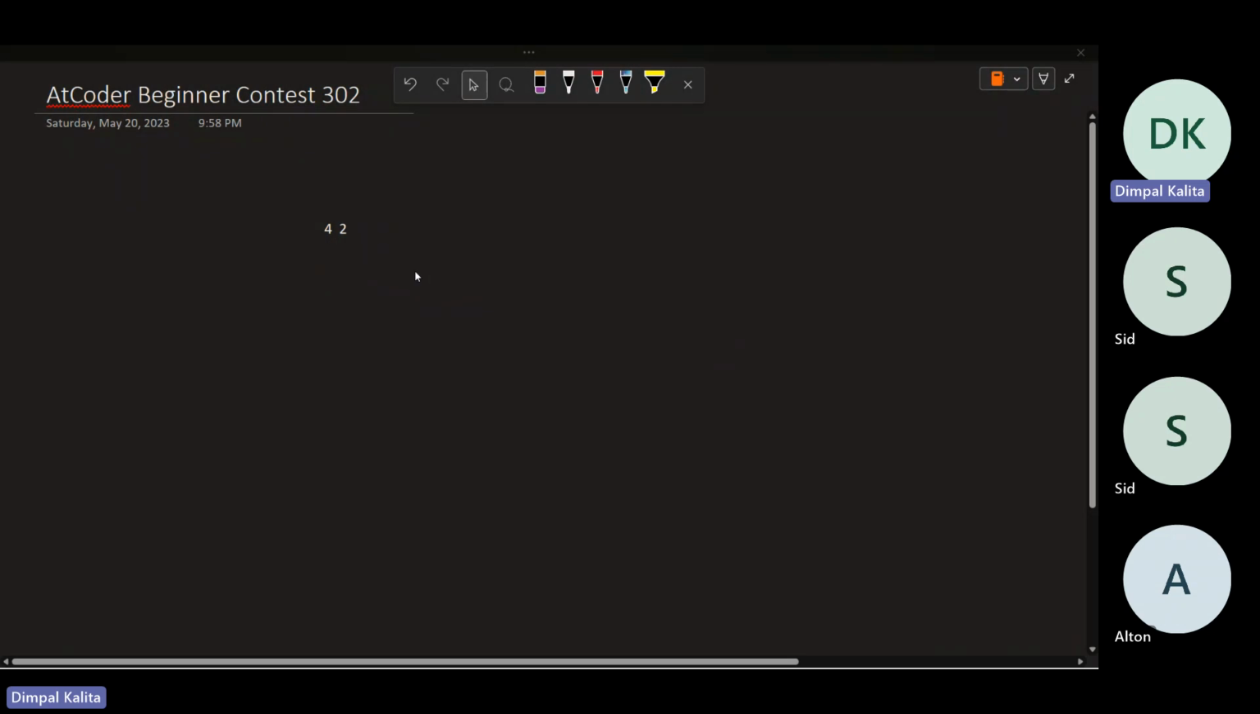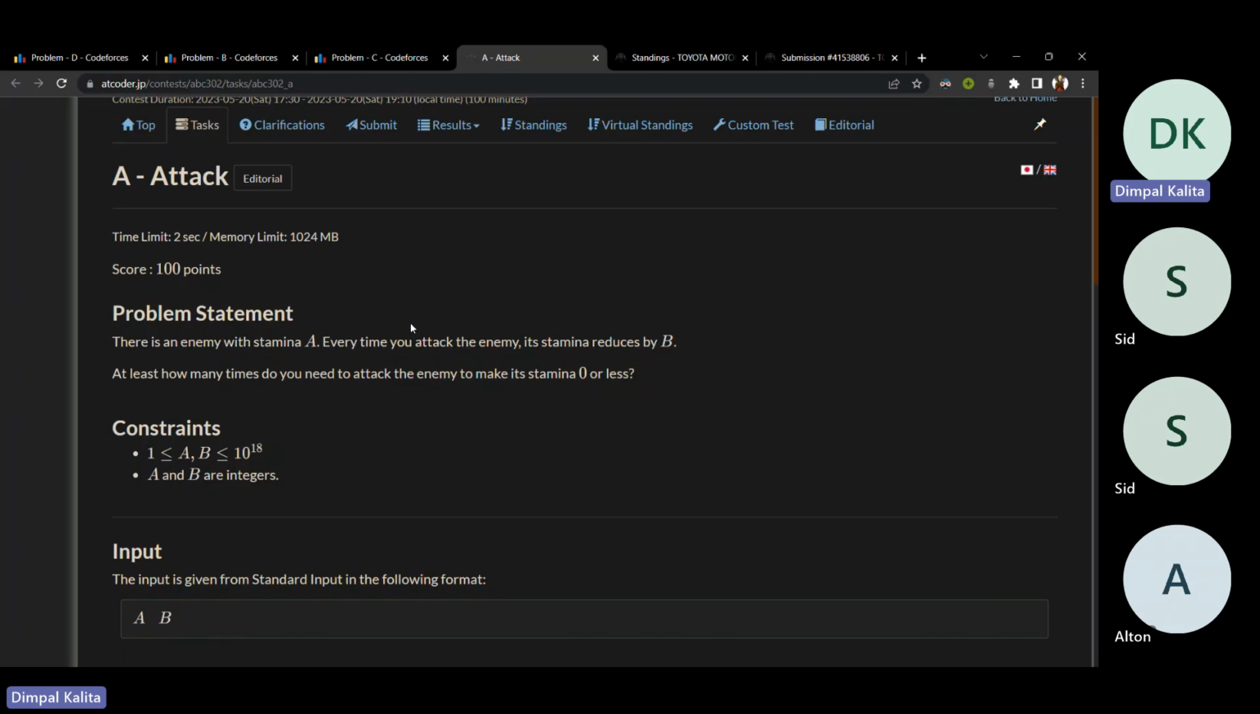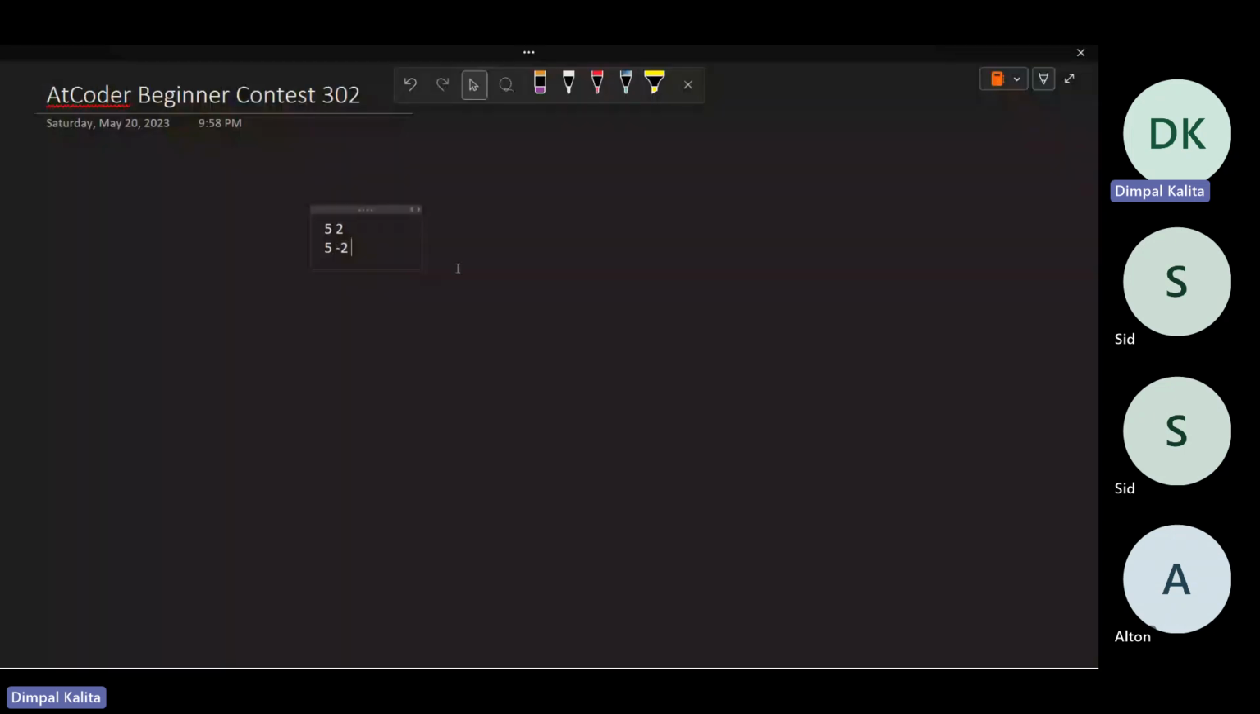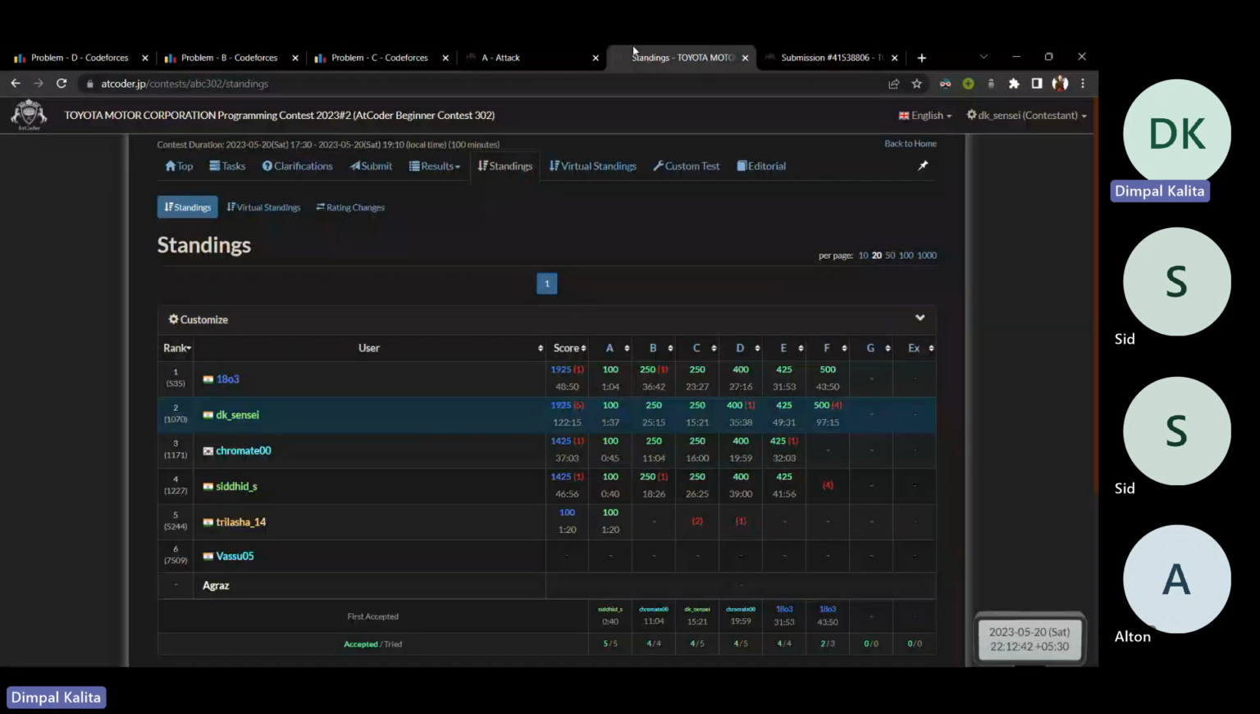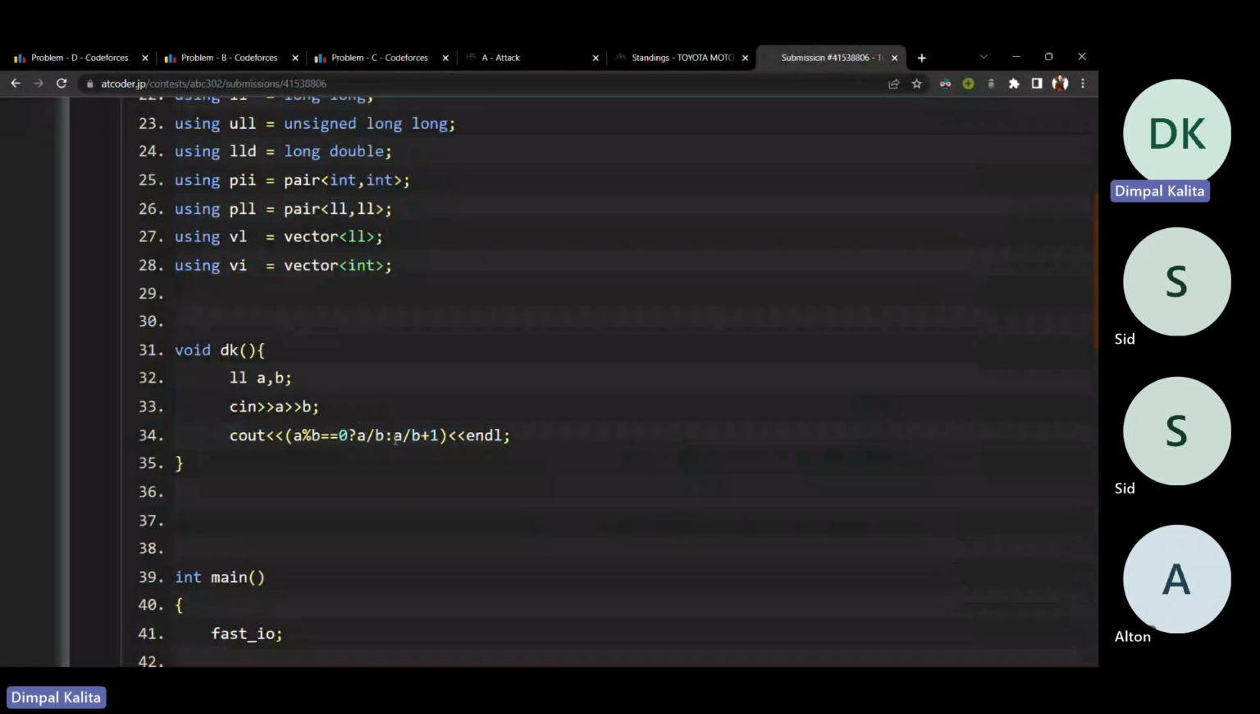For 5 and 2, we can do 5 minus 2, then 3 minus 2, then again 1 minus 2. So this is basically division. The number of steps will be 5 by 2. So the answer will be, if it is divisible, A by B, direct divide. Else take the ceil value of the result.